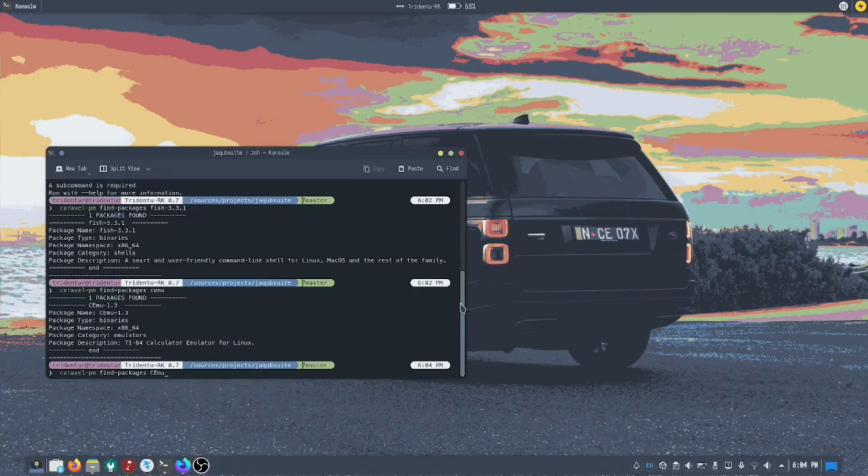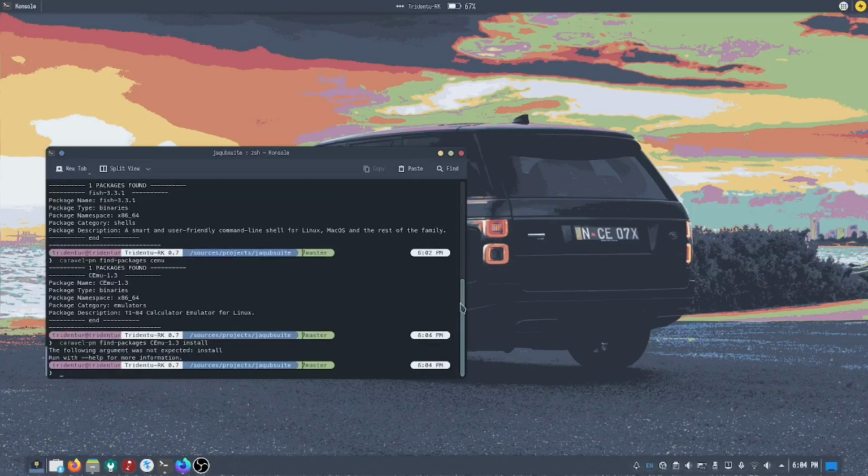Like 5+ years ago. Anyways, let's install the emulator for this. And yes, it is an emulator. I'm only doing this as a demonstration. Oh, wait. Install packages. My bad. It's supposed to be install package. So install goes like that.